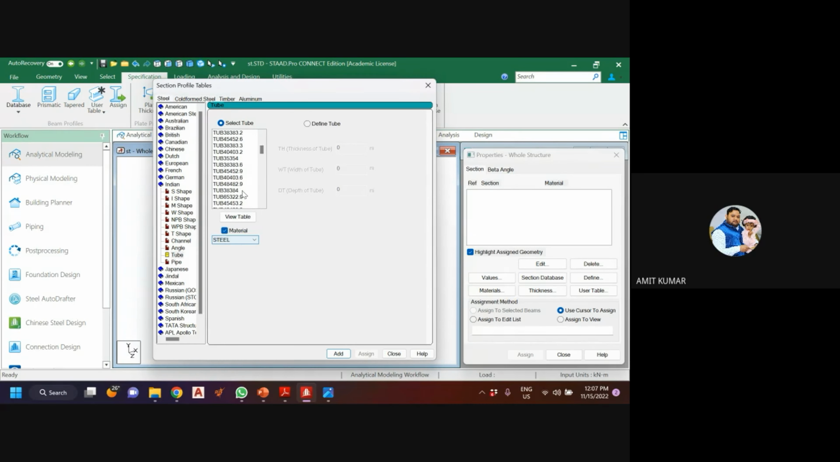Like in the tube, we have the option tube 154. So one axis will be of 100 mm length, another axis will be of 50 mm, and the thickness of the tube will be 4 mm. So everything is written in its STAAD name. You can see it from here, everything will be written here.